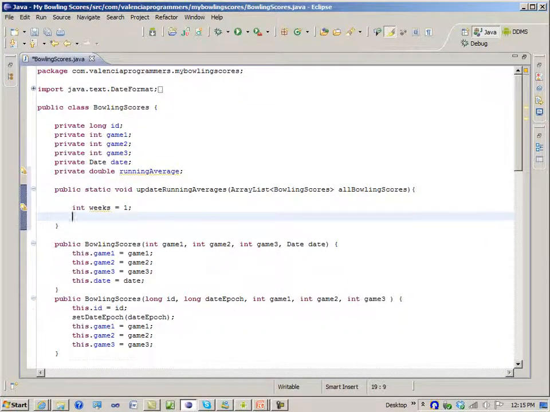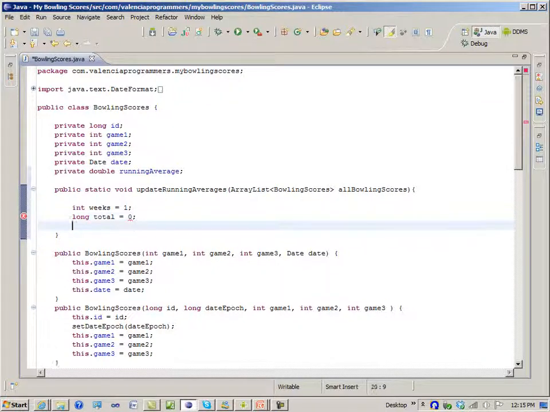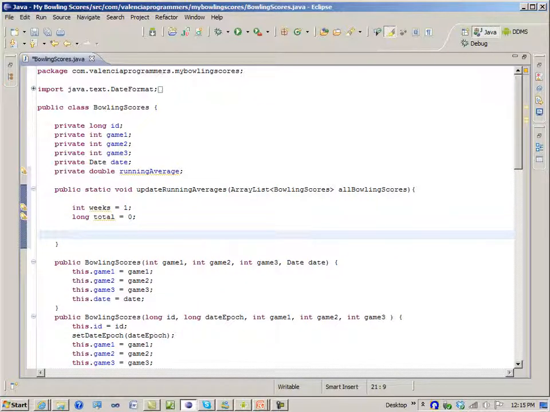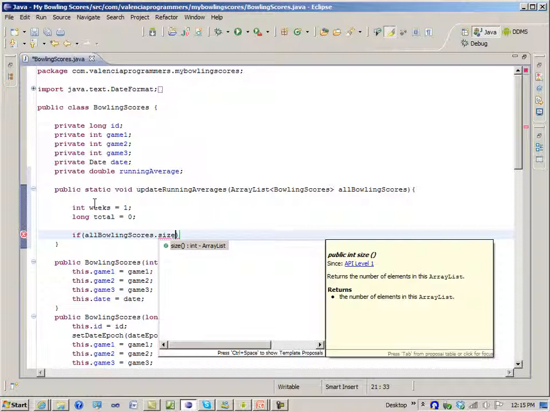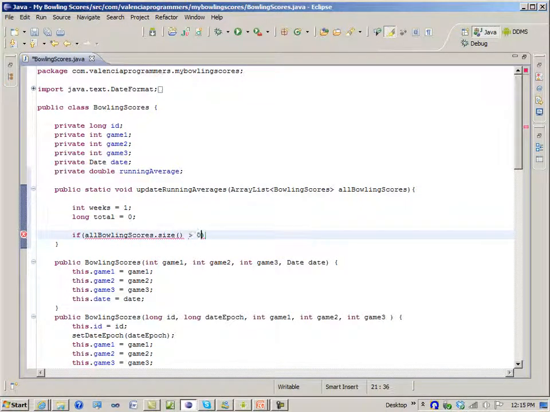And we're going to keep a total. I'm going to make this a long, because these numbers might get big, and initialize that to 0. That's going to be the total of all of the games that we've ever played in this history. And let's see. I'm going to put a check in here. If all bowling scores size is greater than 0, that means that we have some data to work with.